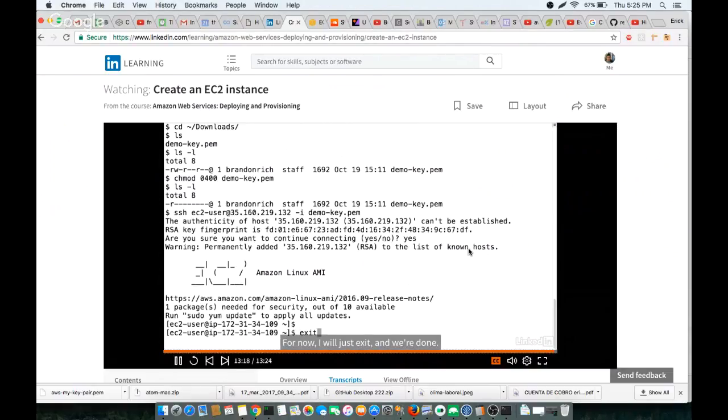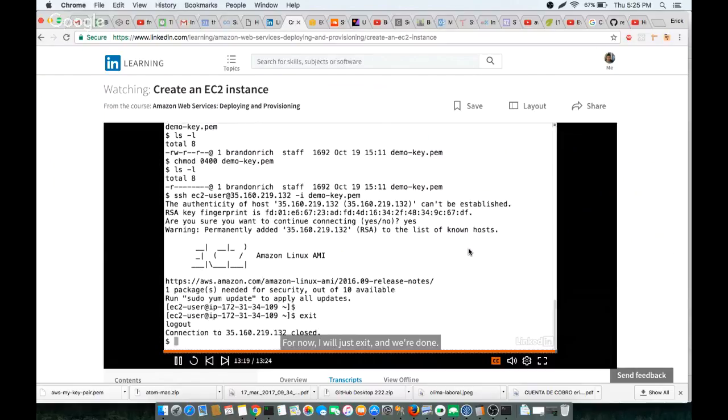For now, I will just exit, and we're done. We know that we have our instance up and that we can log into it. That's pretty cool.